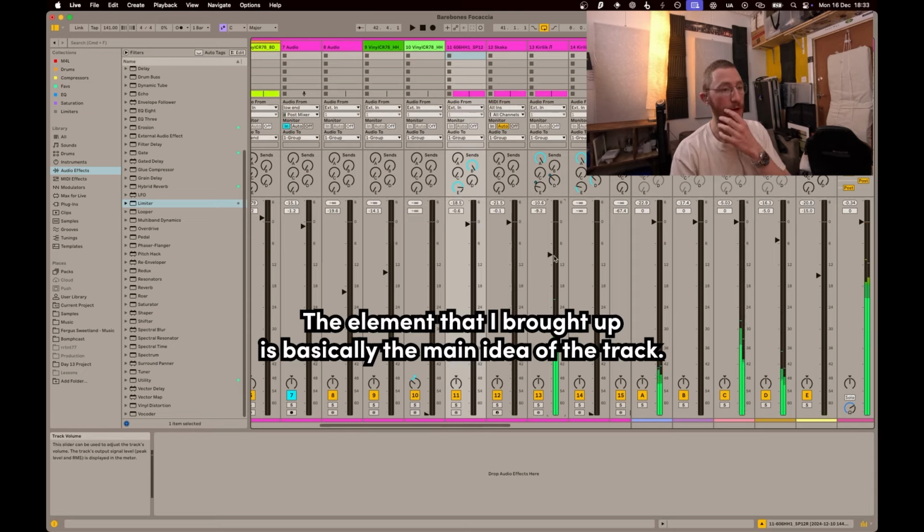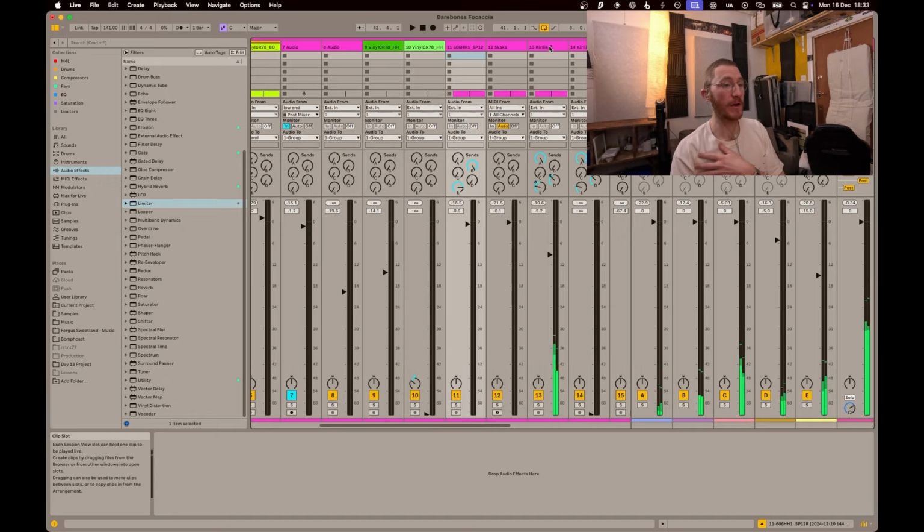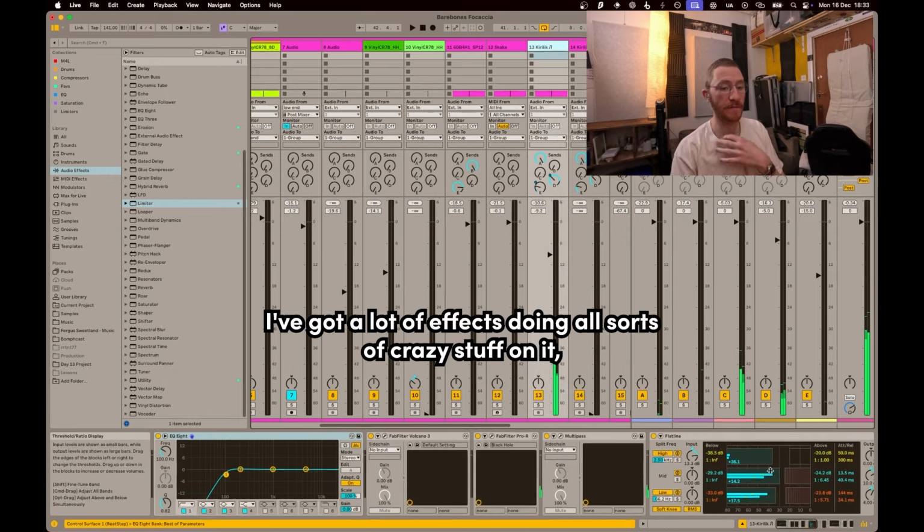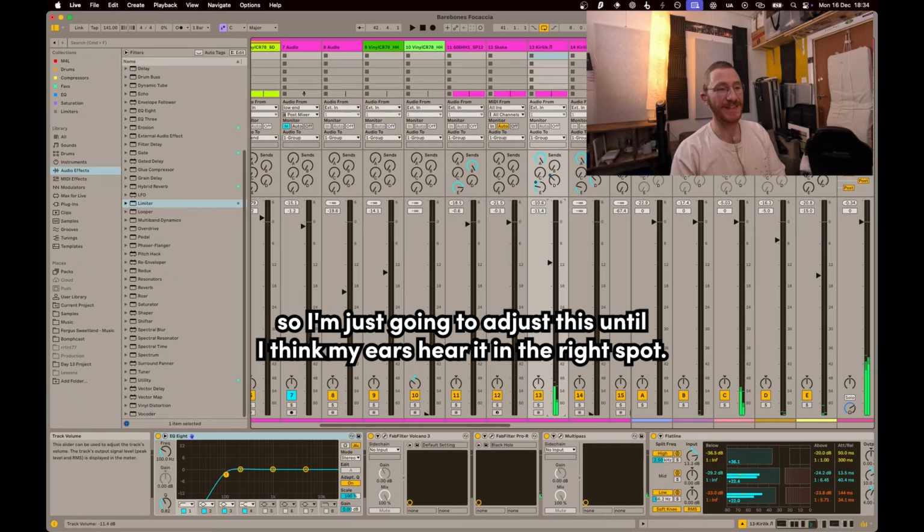Now, the element that I brought up is basically the main idea of the track. It's really overpowering. I've got a lot of effects doing all sorts of crazy stuff on it. So I'm just going to adjust this until I think my ears hear it in the right spot.